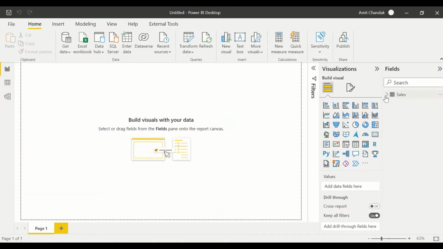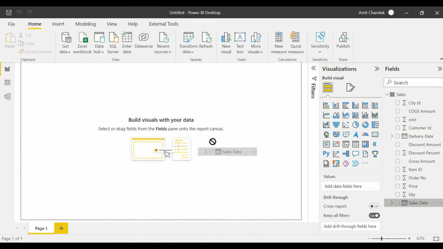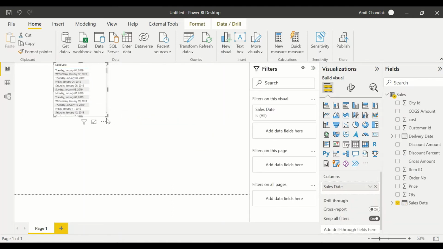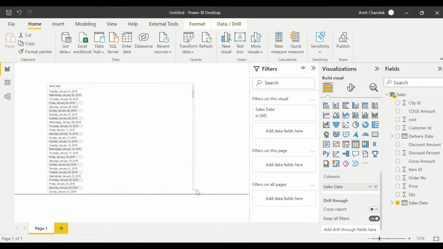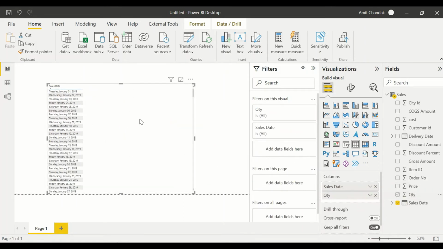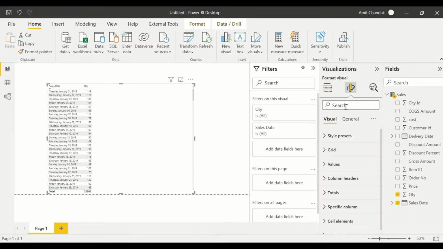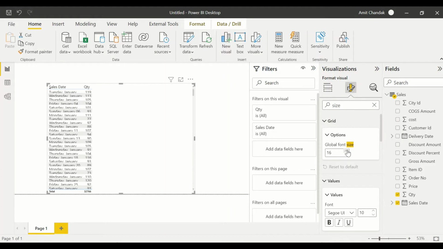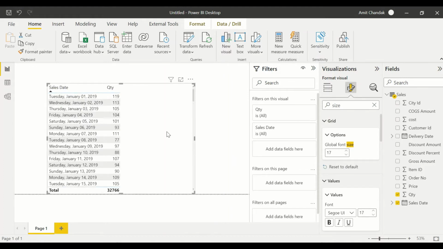And if I go here and put this into a visual, let's say I put sales date and, let's say, quantity along with that, and I sort ascending or descending, whatever I do, you will not see any data beyond 2019. Let me increase the size a little bit so that you can see it. Size, let me increase it to 15. Now you can see 2019 is the place where we have data.